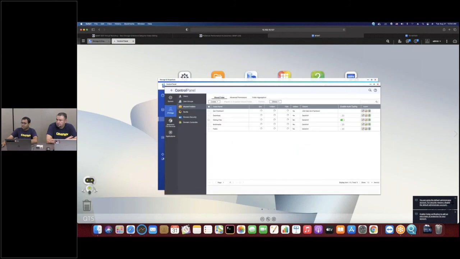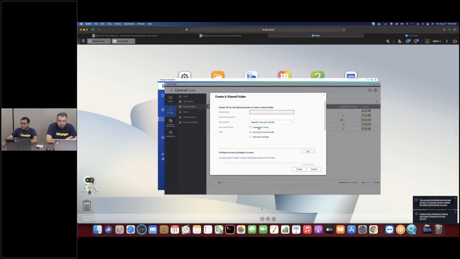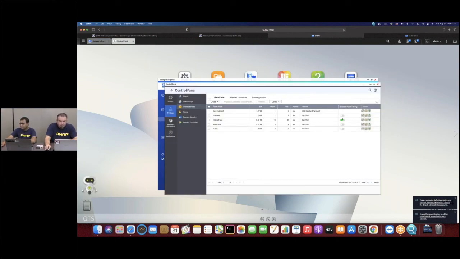When you do QTiering, also when you create a new shared folder, you do have the option to enable QTiering. This is just turning on QTiering for that folder. You can also disable, enable right here as well under shared folders.